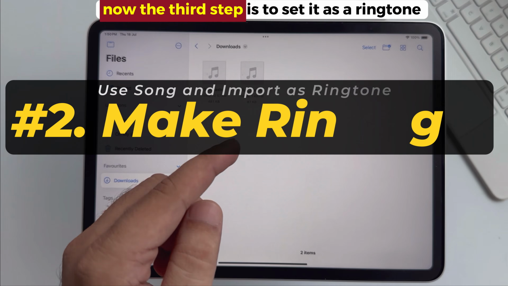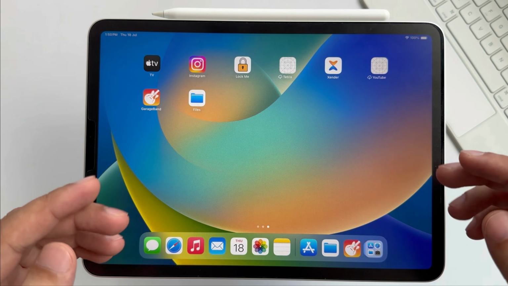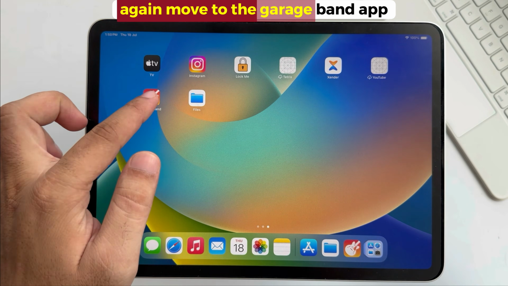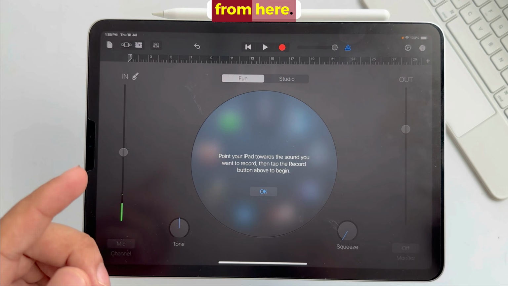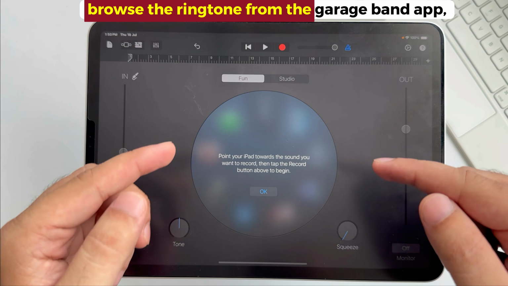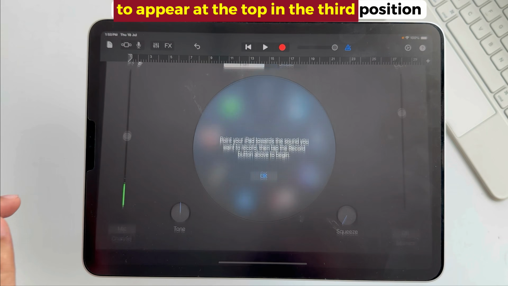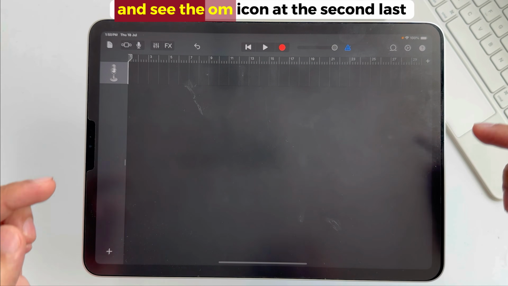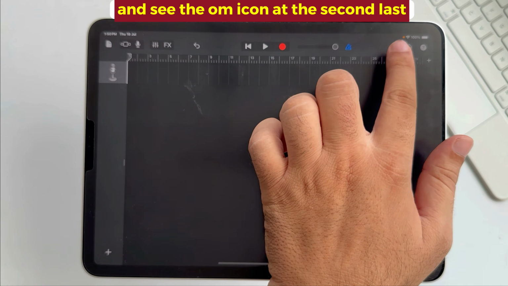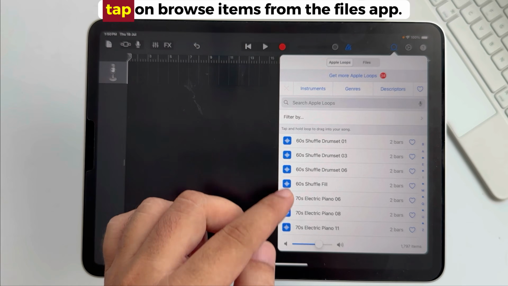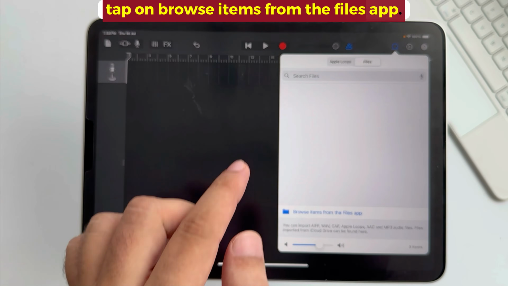Now, the third step is to set it as a ringtone. Again, move to the GarageBand app. From here, browse the ringtone from the GarageBand app. Tap the brick icon that appears at the top in the third position. And see the loop icon at the second last. Under the Files tab, tap on Browse Items from the Files app.